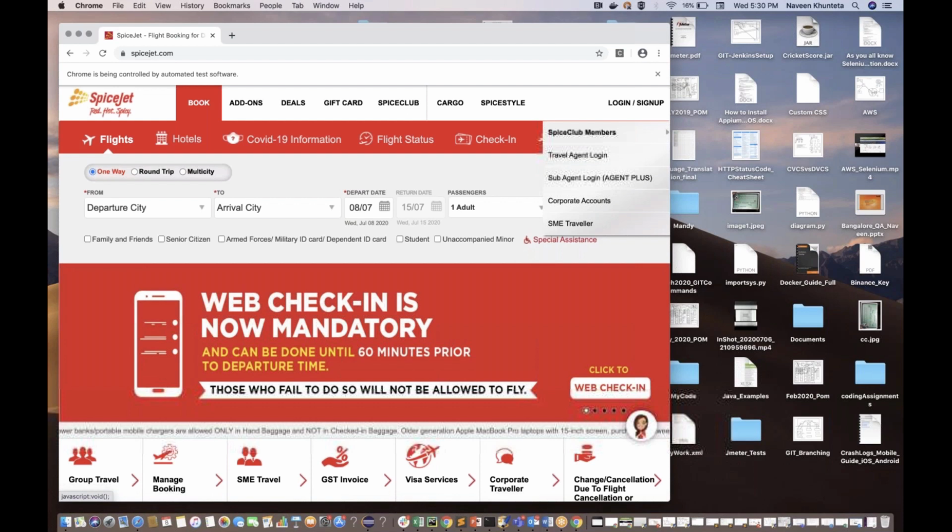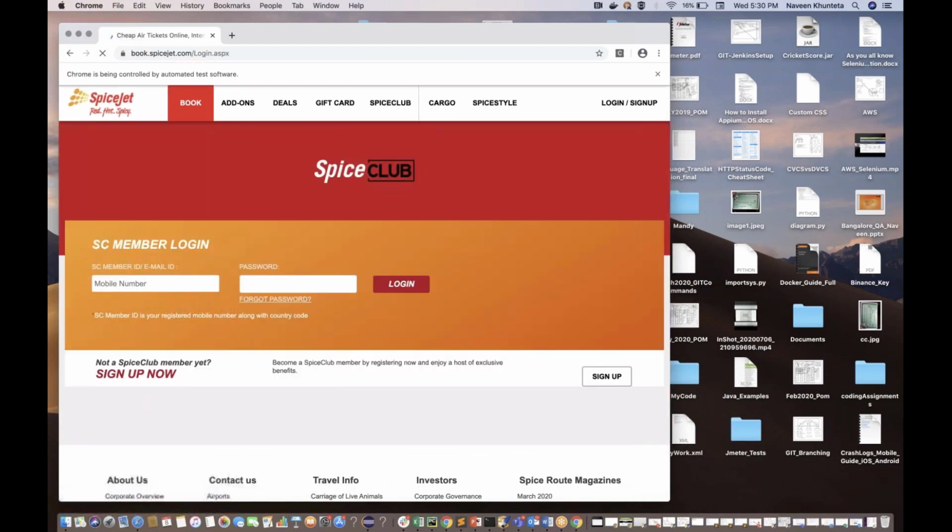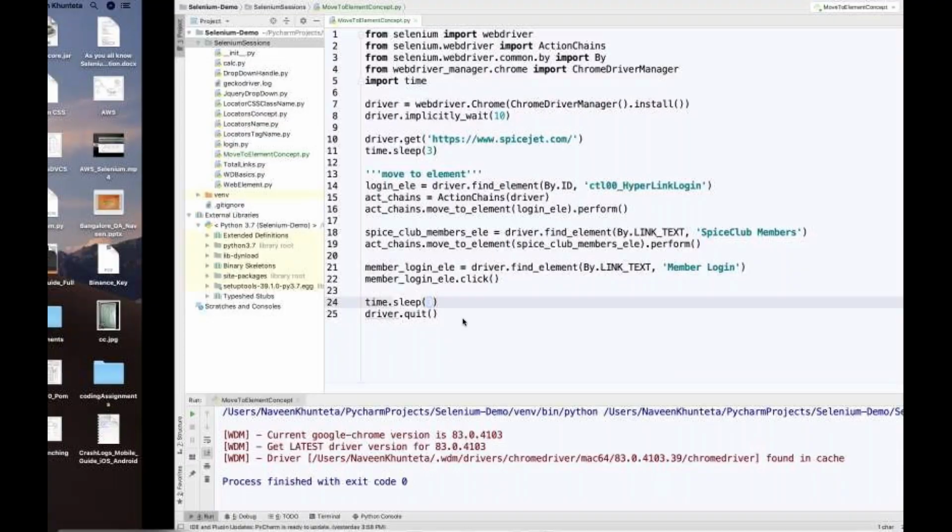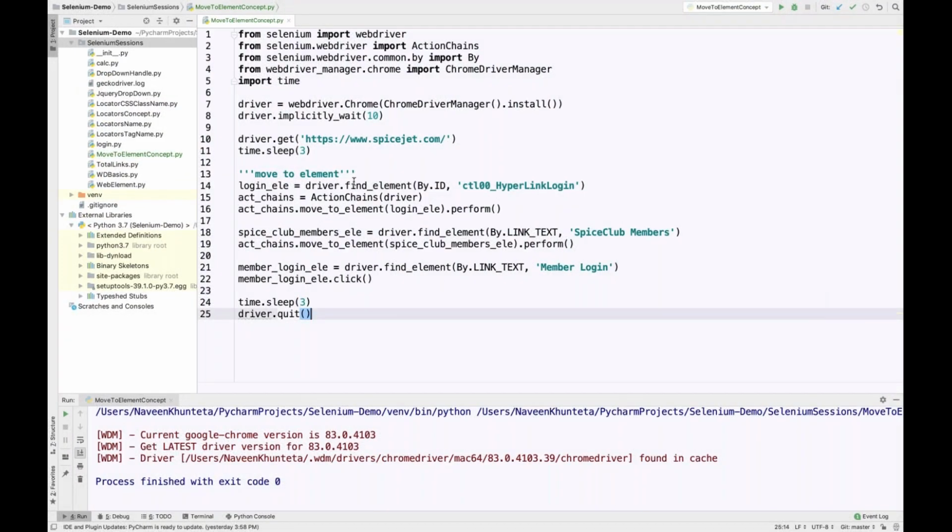So it should click on move member login. Awesome. Perfect. See, we are landing on this particular page now, the member login page. And the driver is closed after 3 seconds. Perfect. So this is how we can use, guys, action chains.